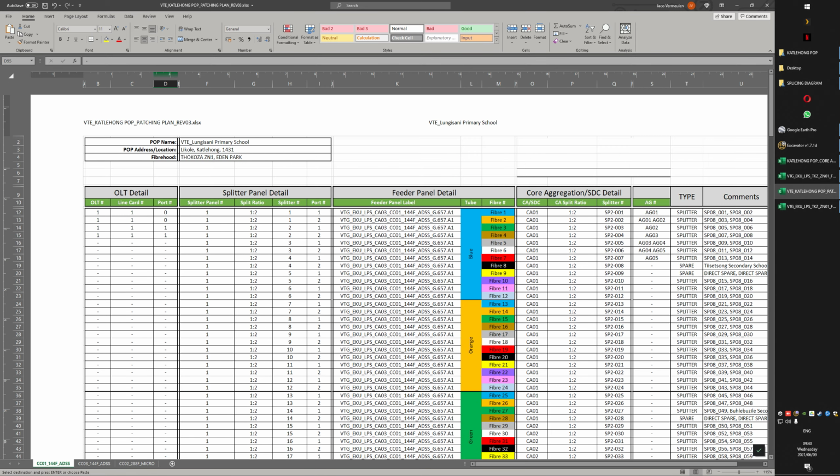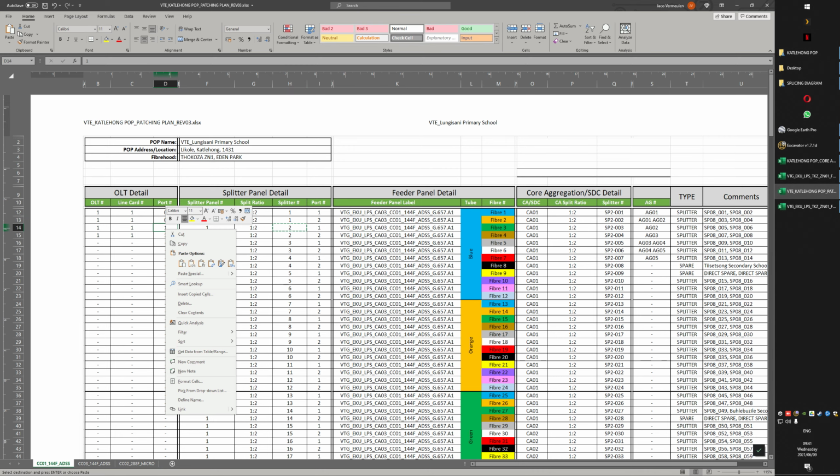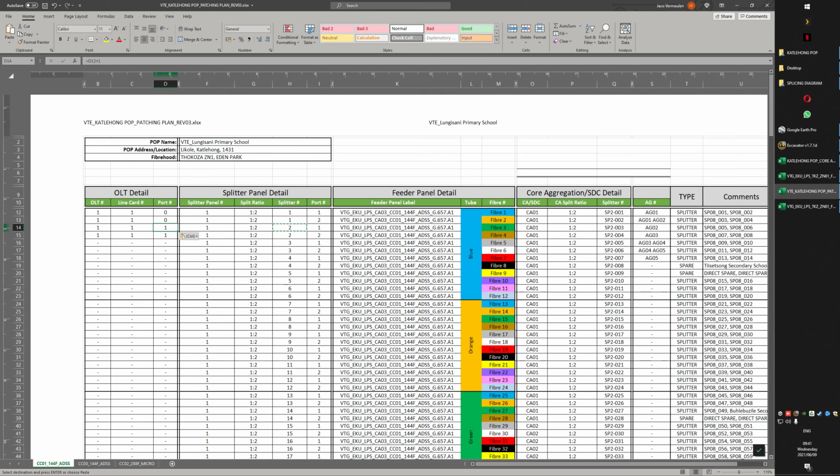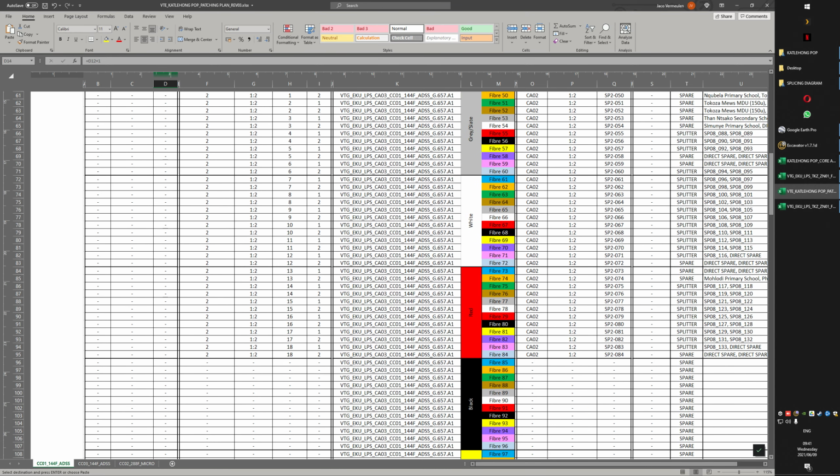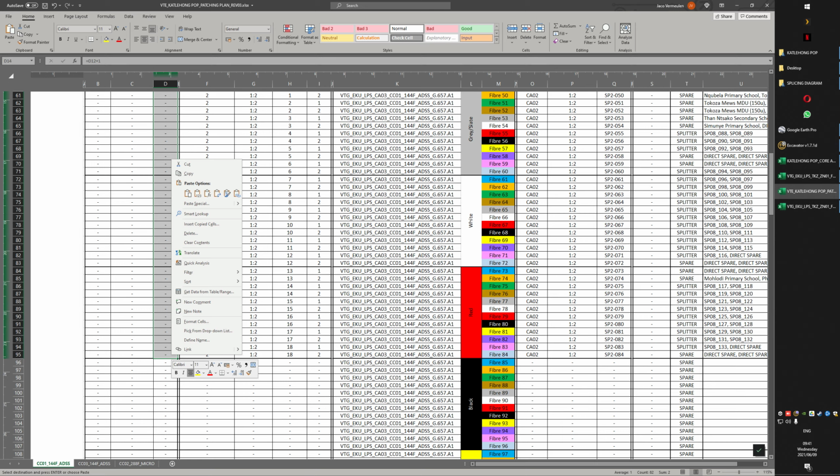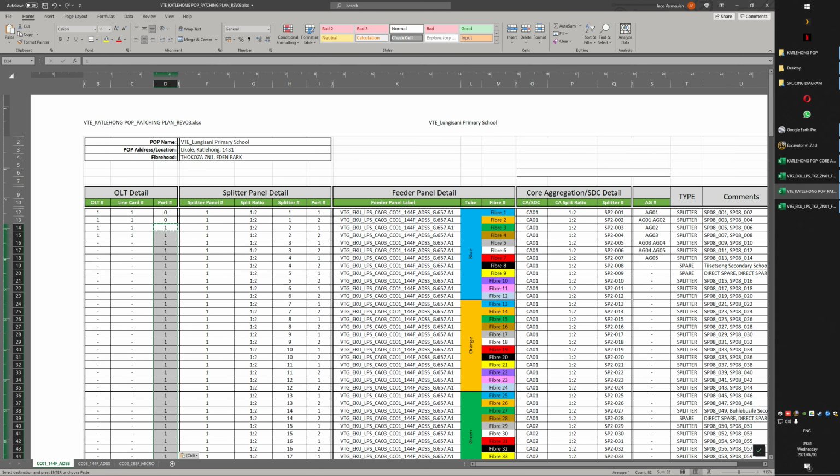Moving on to the OLT, we can actually copy this formula that we used over here and paste it. Going down, we can paste this here as well. Oh, I made a mistake. This should be paste formula. Okay.